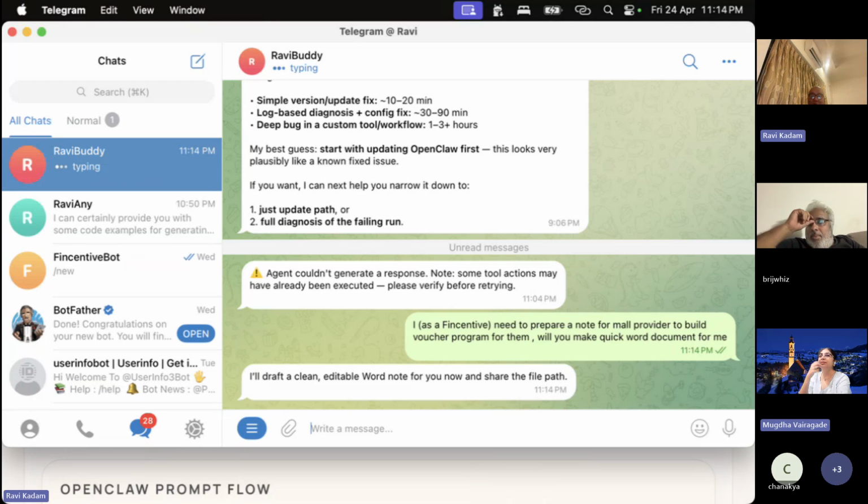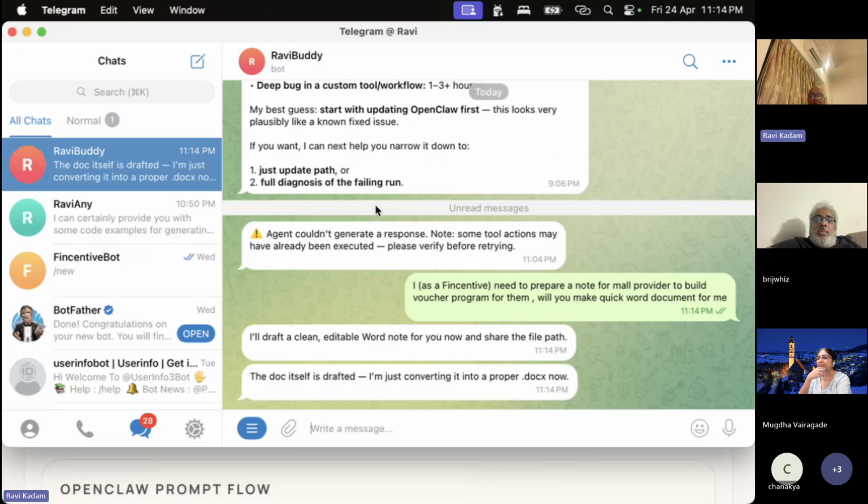I said, I shall draft a clean, editable Word note for you now and share the file path. So you'll see it is still typing. It is using my OpenAI thing. The doc itself is drafted, I'm just converting it into a proper doc. It keeps telling me this is ChatGPT habit. It will keep giving you an update in between, saying it is doing the work, it is doing the work.